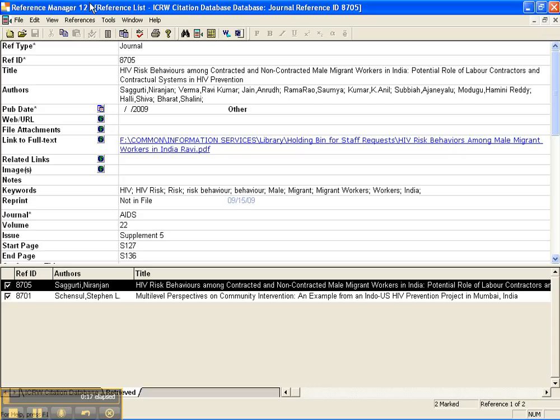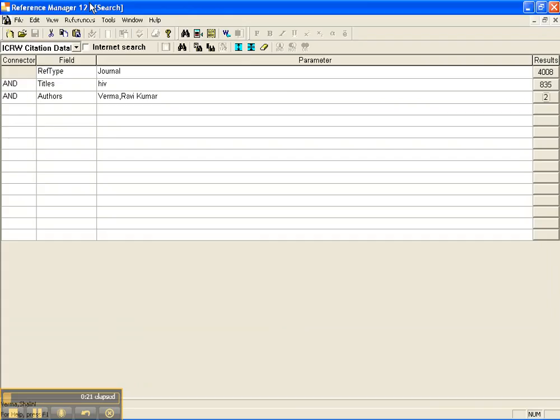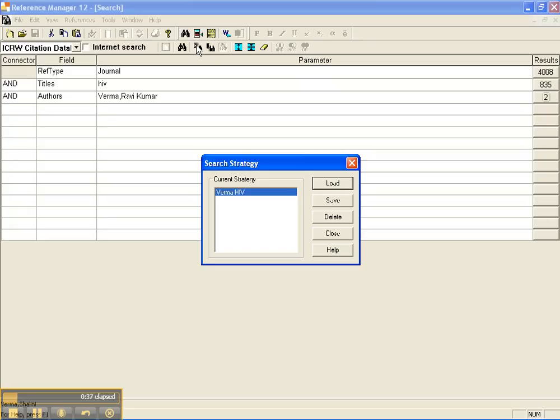Activate the search screen by clicking the F4 key. Your previous search will appear. This tutorial uses the search from the previous video. To save a search strategy, locate the strategy files icon. This is next to the Start Search binocular icon, the smaller binoculars with the disk behind it. Click on this icon. This brings up the Search Strategy command window. To save your strategy, click Save, give your strategy a name, and press OK.